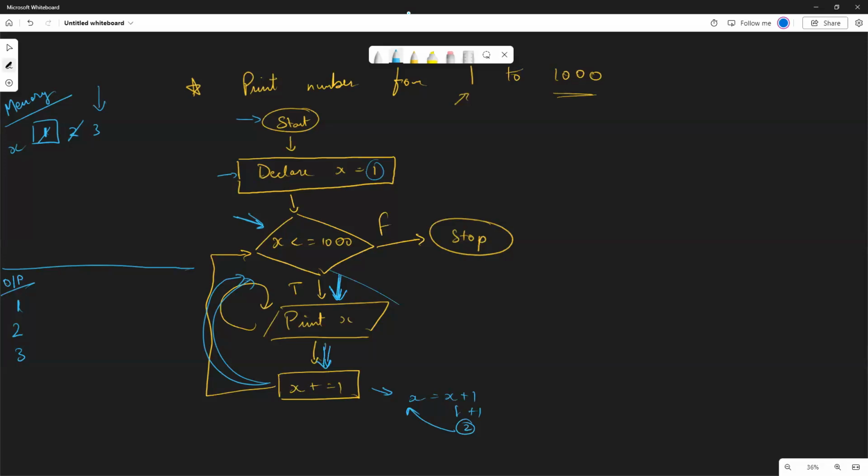Okay. So after that, we are going to increment the value of x over here. What will be the new value of x? Correct. The new value of x will be 4. And like this, it is going to go on further and further. Let's say it reaches the point where the value of x becomes 999.